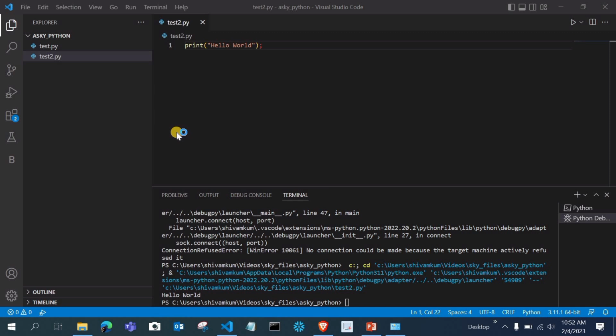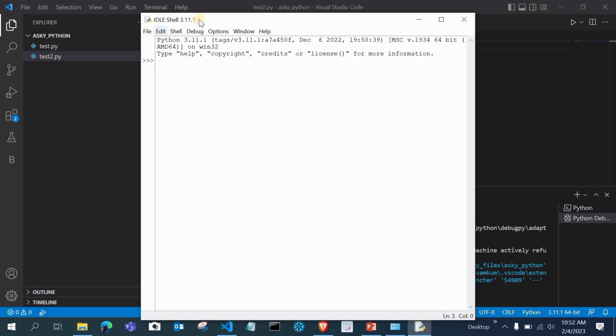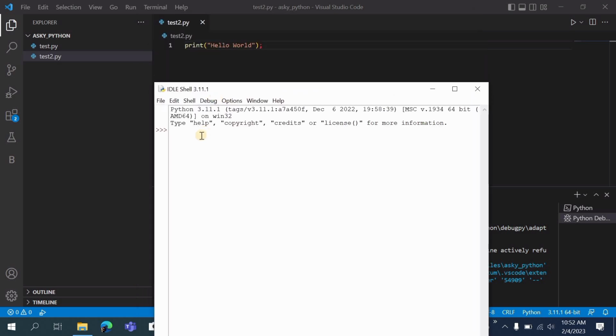We have two options. We can use the Python IDE, or we can simply use VS Code for writing. Whatever you like, you can use for executing your Python code. Just wait for some time, as I am opening it the first time, so it's taking some time. Okay, so this is basically our Python IDE.